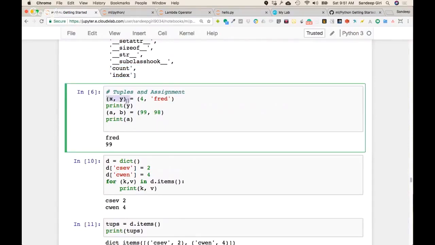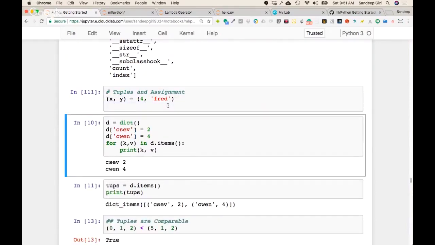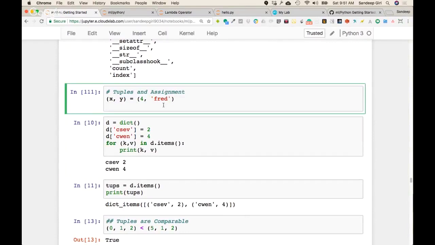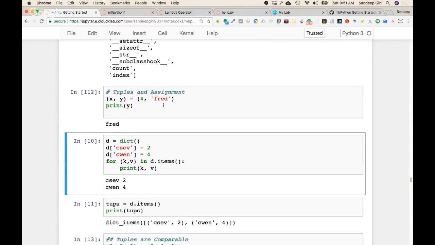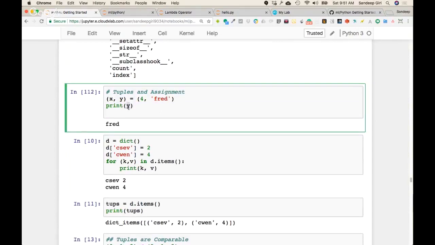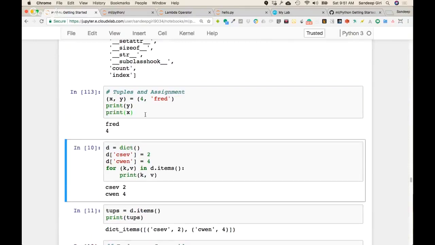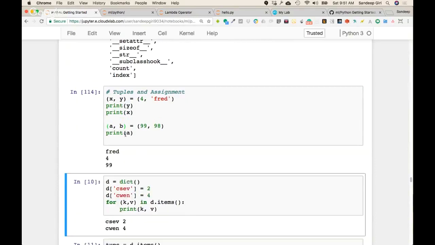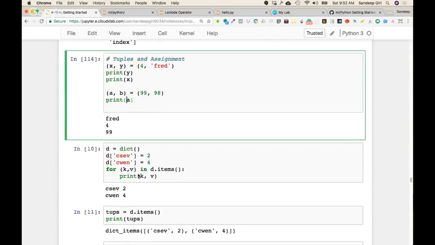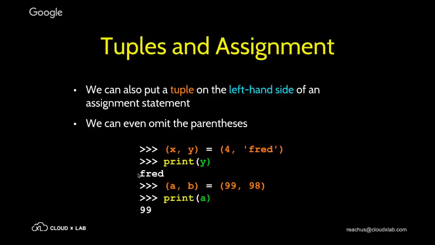You can assign multiple variables like this. You can take a look. So we are able to access y and we are able to access x, right? As well as similarly, we can also access a and b, right? So this way, when we define tuples, these are very useful.